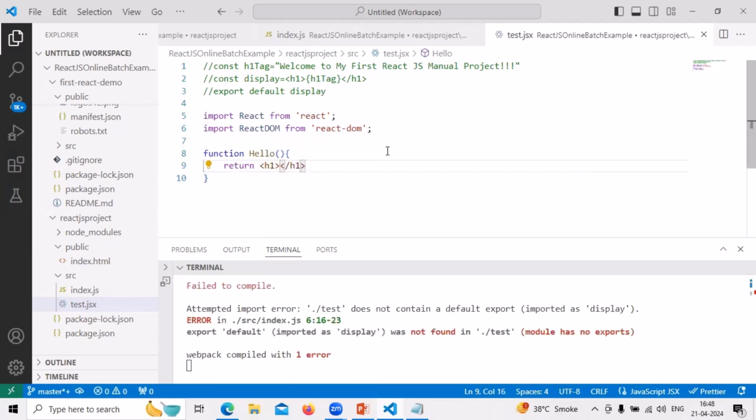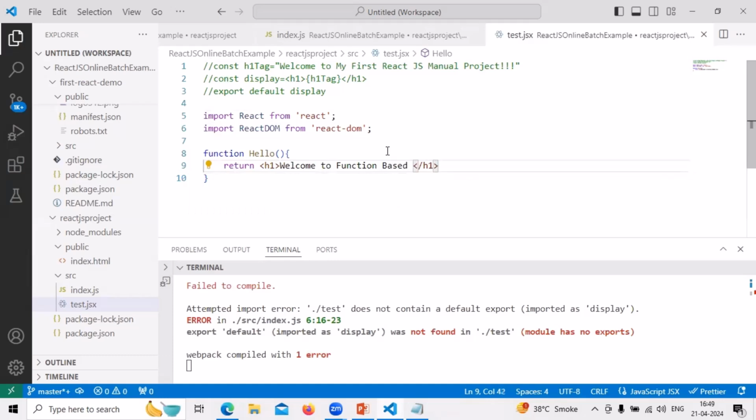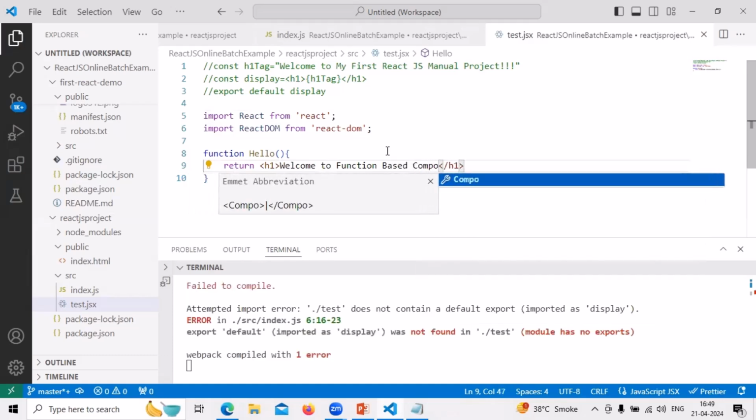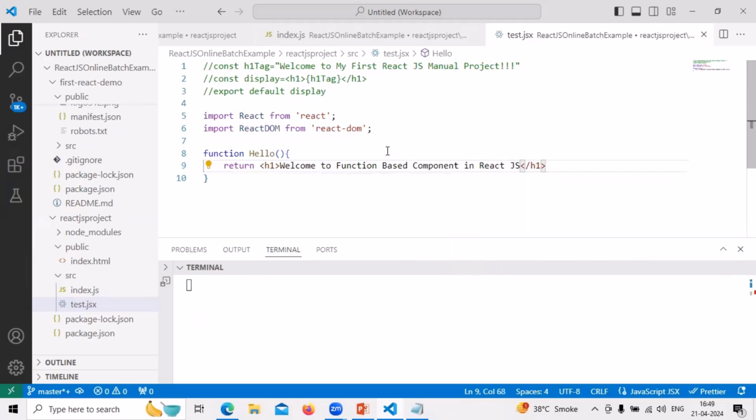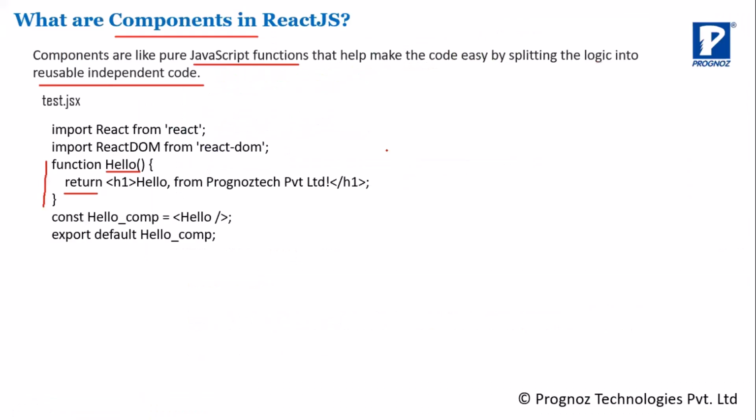And then I'm going to write the message: Welcome to function based component in React JS. Okay, so this is the code which we wrote. Then after that, what we need to do?